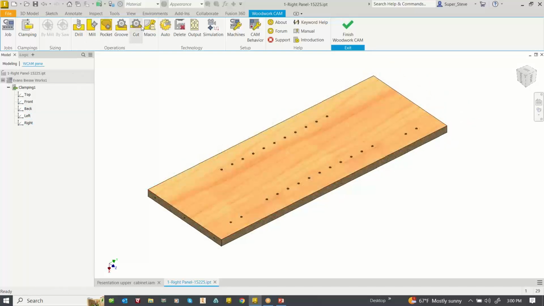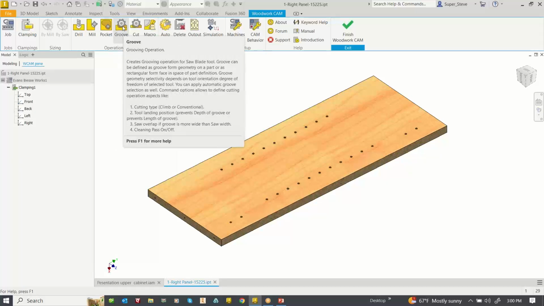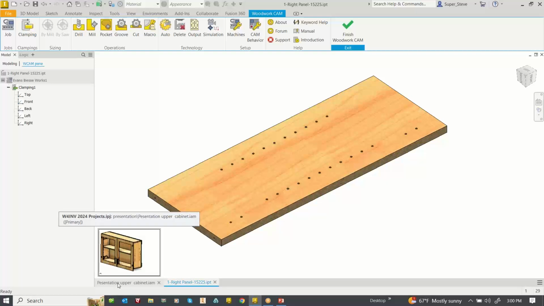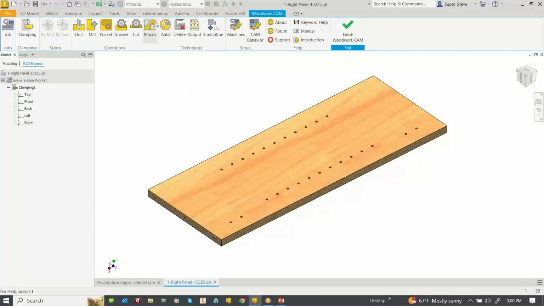Now, here are your operations: drilling, milling, pocketing, grooving. Okay, instead of milling, you can cut a groove for a dado, like maybe for a back panel, or cutting on all four sides rather than milling, or cutting on two sides, or cutting on three sides. Angle cutting, anything that you might consider, okay? So what I'm going to do is say drill.